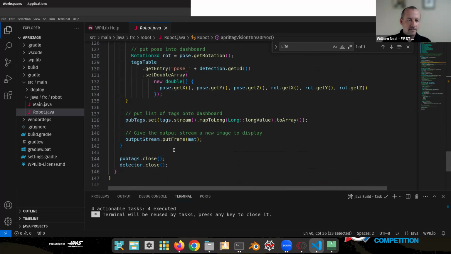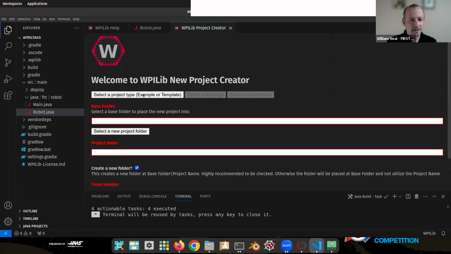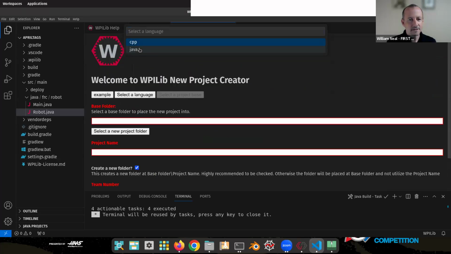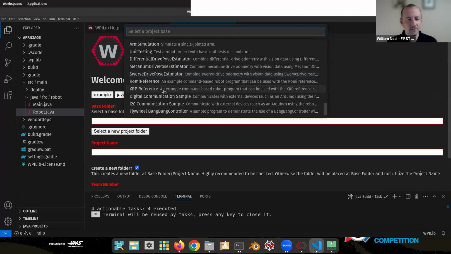So that's a little bit of a complicated example. You can try many of the examples here. Just go down to new project, and we go to examples, Java, and you'll see lots of similar available examples for you to try out.